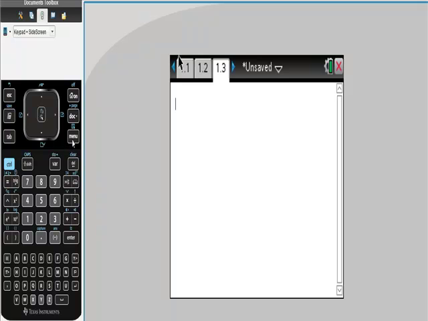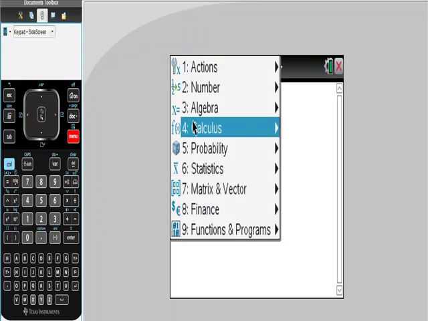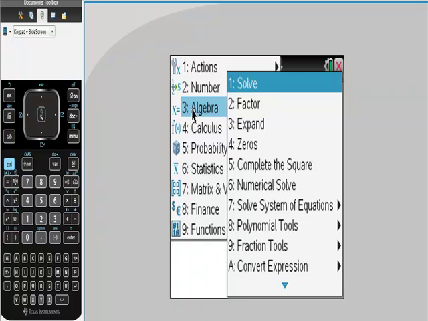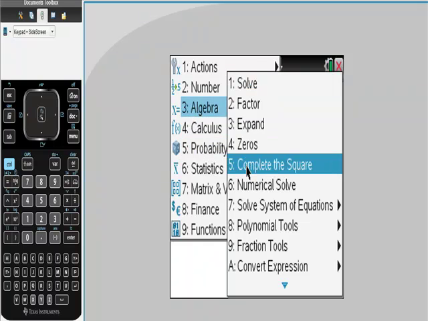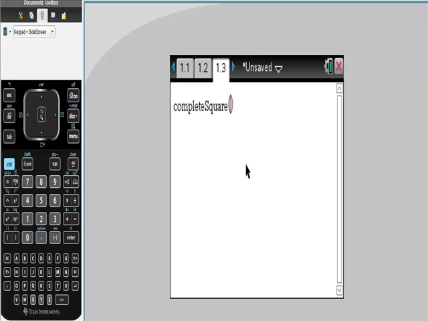Check this out. I'm just going to go to menu, algebra. Check this out. See, option 5, complete the square. Complete the square. You can type that in just like that. You can pick it off that menu. You can go to your catalog, which is right here, and find it. Any way you can find it, it's going to work great.